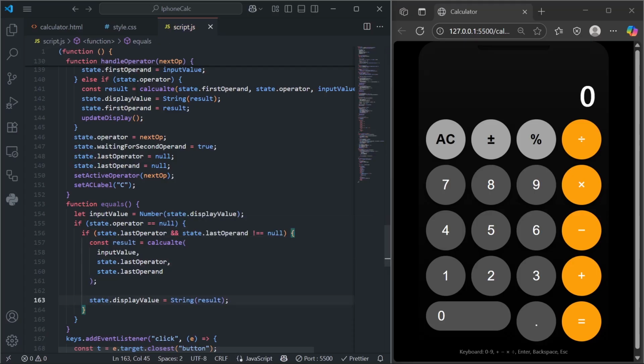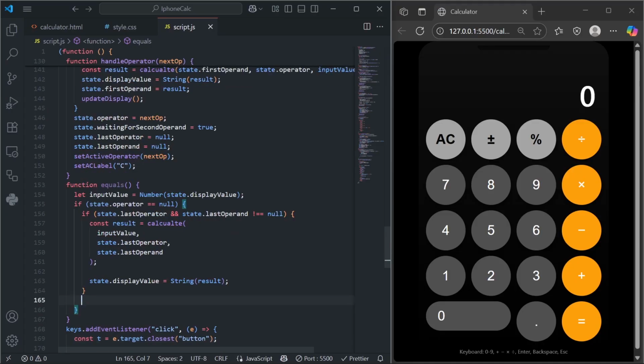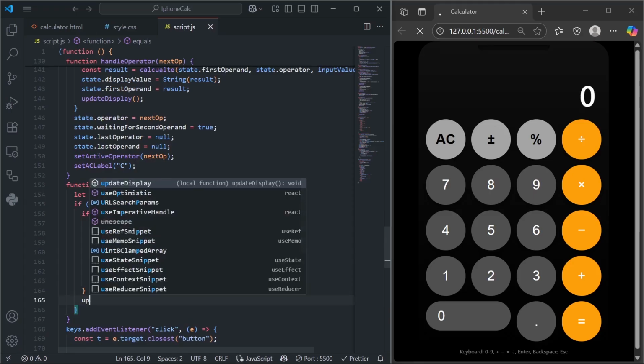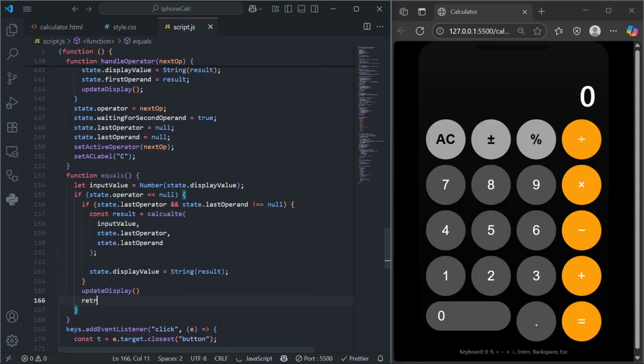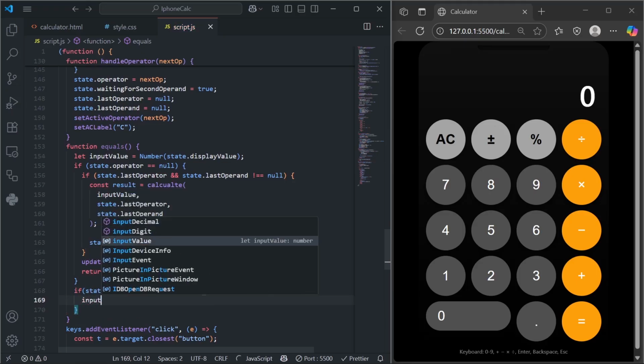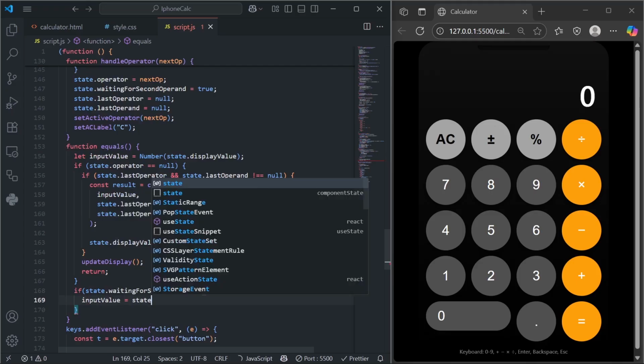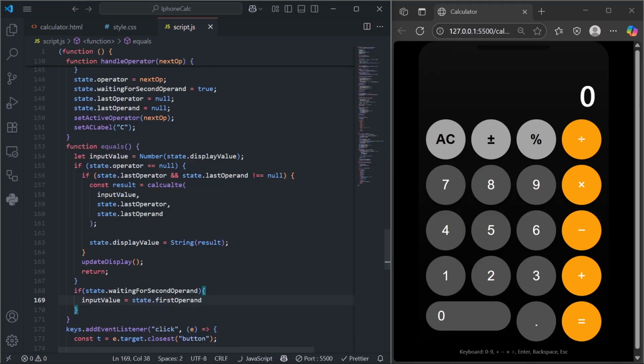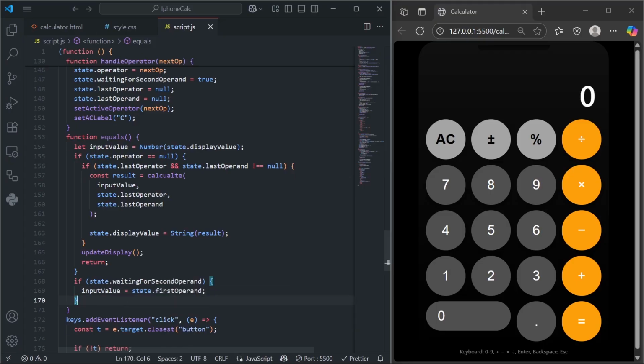Now the next thing we want to do after that is that I'll come out of this if statement, still under the general if. I'm now going to update my display and break the code here, so carry out the return statement. So coming out of this if now, another statement: if state.waitingForSecondOperand, if you are waiting for the second operand, then my input value, I'll update it to be state.firstOperand like this. So if you are waiting for the second operand, our input value is definitely our first operand.